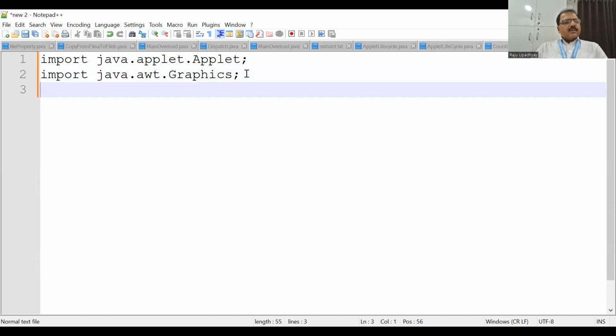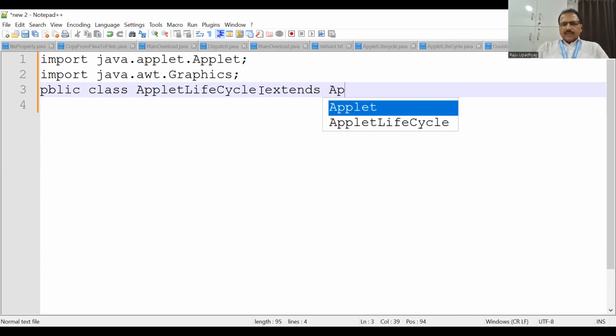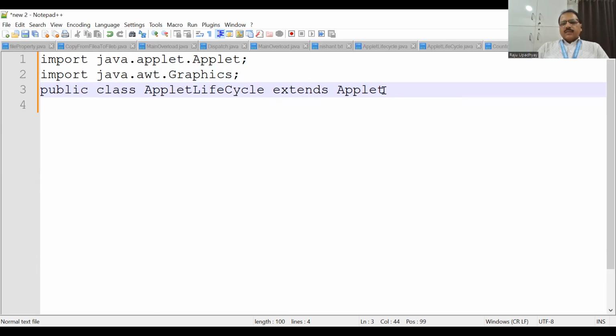Then we'll be having a class, right? So I'll be having a public class. Let's say I'm writing the name of the class as AppletLifeCycle. Since it is a class of applet life cycle, I'm giving a user-friendly name, and definitely it has to extend from the Applet class, right? So I'll write Applet. Now, my keyboard is having some issues, so it is not taking all the keystrokes. So let's write here.